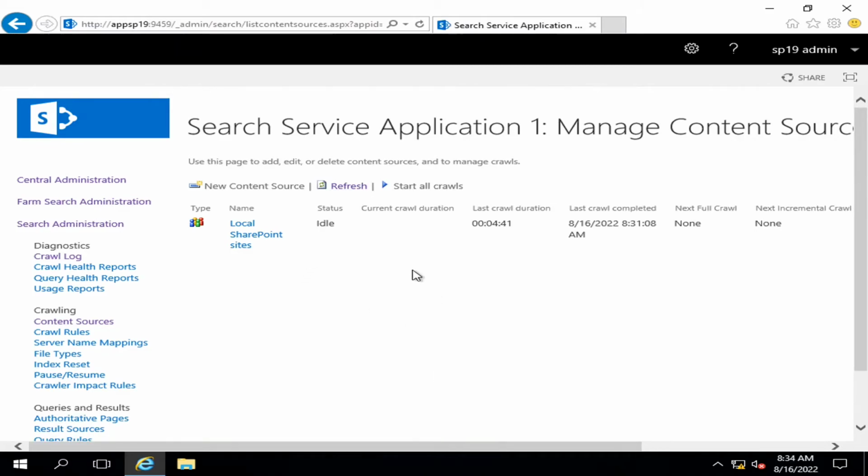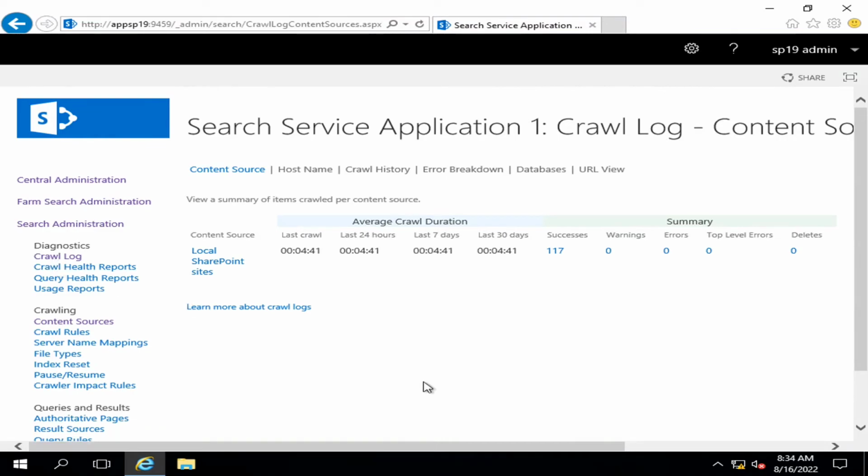Okay, friends, you can see that after passing the time of 4 minutes 41 seconds, the crawler status has converted to idle. It means that all the crawl activity of this content source has been completed successfully. Now I will go into the crawl log to verify the results. This is telling me that the last crawl was of 4 minutes 41 seconds, and wonderful. It's showing me the successes of 117 and no warning, no error, no top level errors and no deletes.